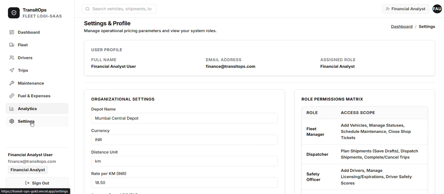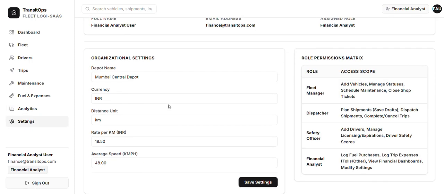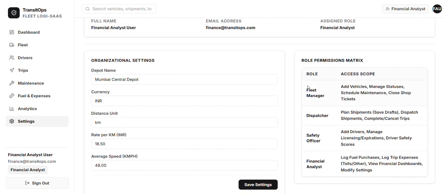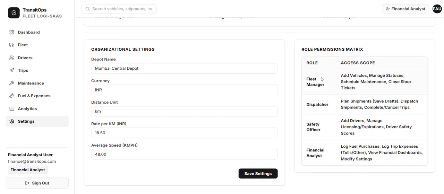And in the end, we have the settings page, where we can change the data like the depot name, currency, the distance, rate per hour of our vehicle, the average speed, and data like that. Also, a small mention here of which role can access which data. It is mentioned here in detail.